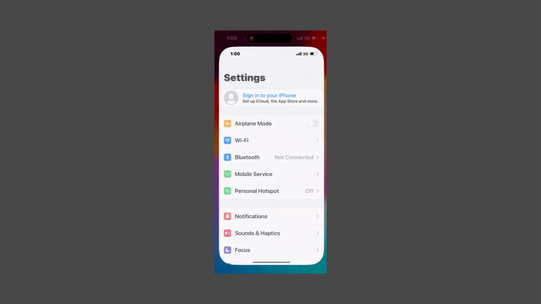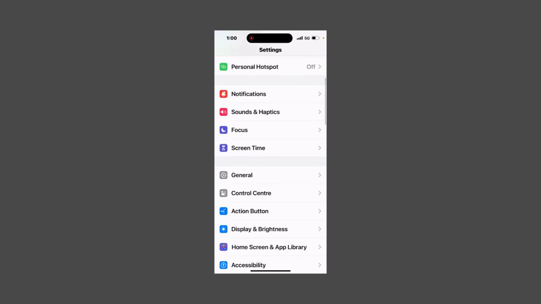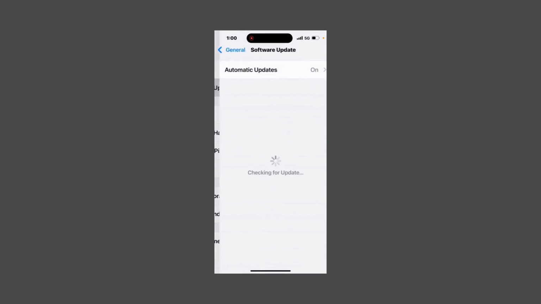To do so, go to Settings. Here go to General. Here you will find the option Software Update, and on checking for updates, iOS 17.1.1, iOS is up to date. This is the first workaround to fix the check-in issue not showing on the iPhone series.